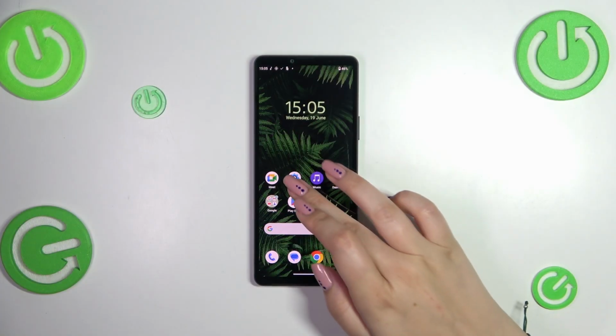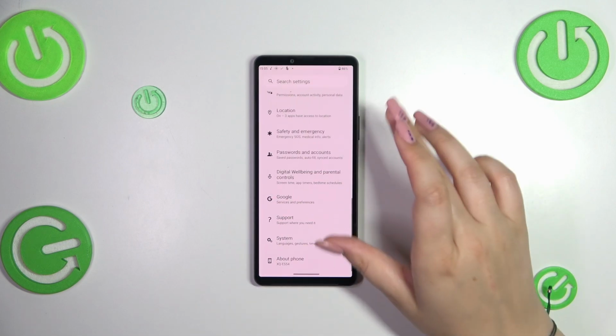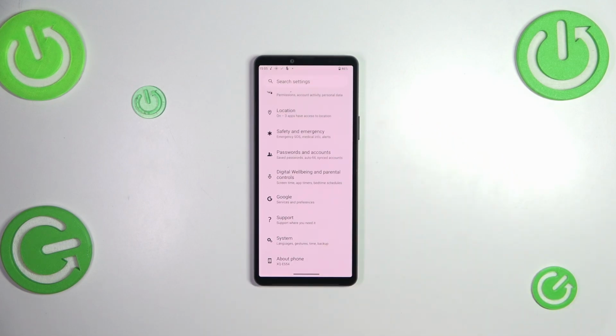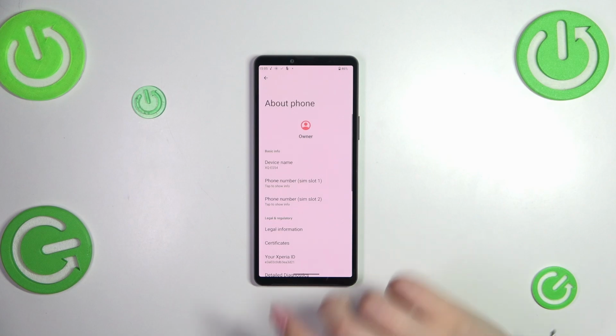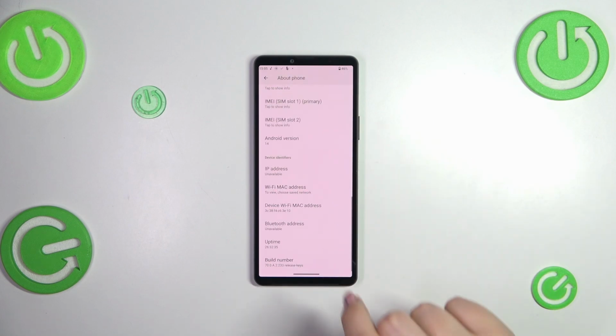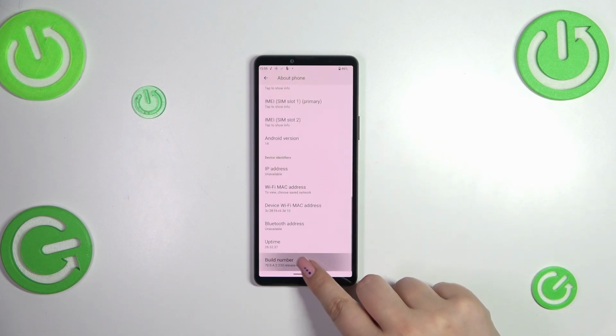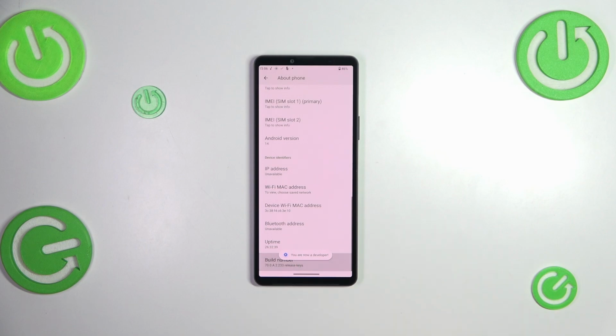Let's begin with opening the settings, and of course in this general list we have to scroll down to the very bottom to find About Phone. Now let's scroll down to the very bottom again to locate the build number and keep tapping on it until you see that you're in developer mode. If you want to learn more about the developer options, I highly recommend checking our tutorial about it.